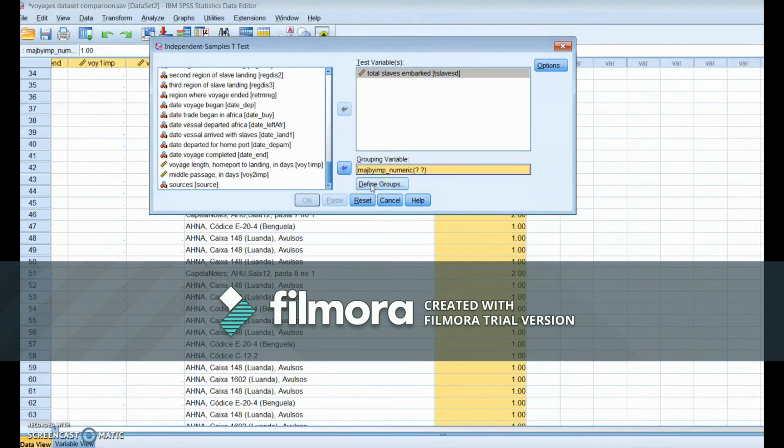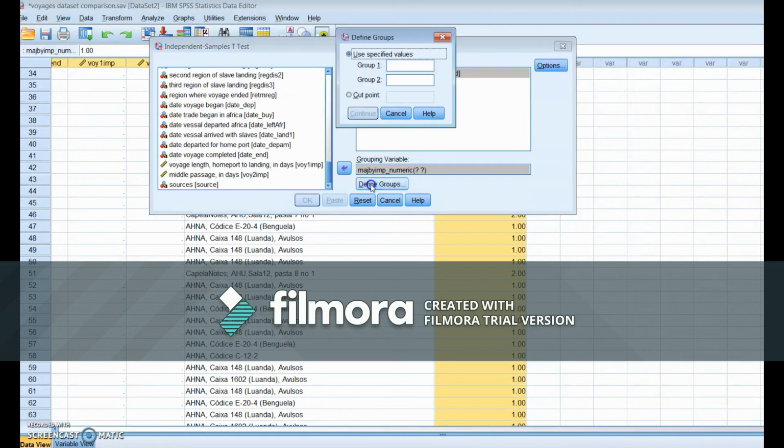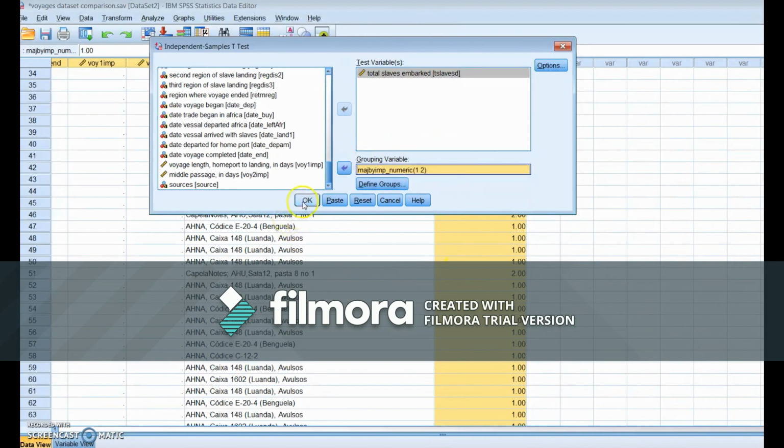And we need to again simply define the groups. So once you define groups, I'm going to say let's have the value 1 be group 1, which means it's the West Central Africa and St. Helena. And let's have the value 2, which is Southeastern Africa and Indian Ocean Islands, be group 2. So put 1 and 2, hit continue, and hit OK.